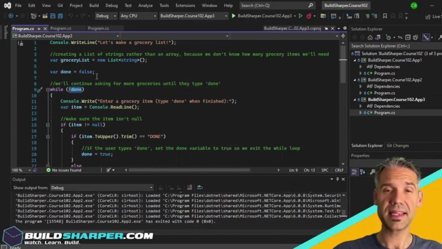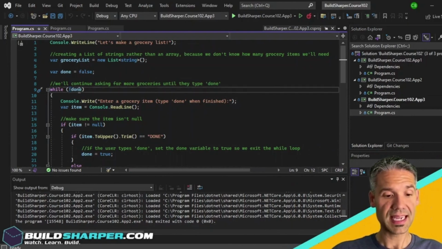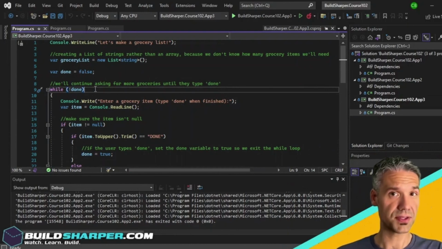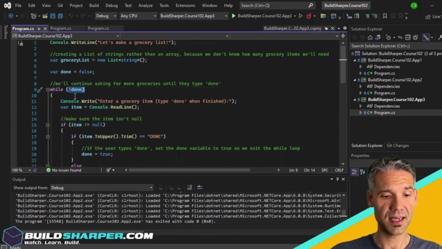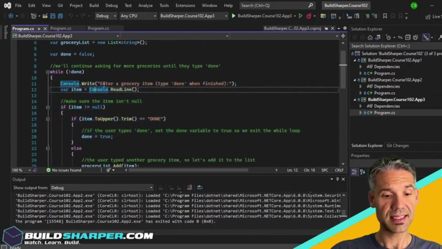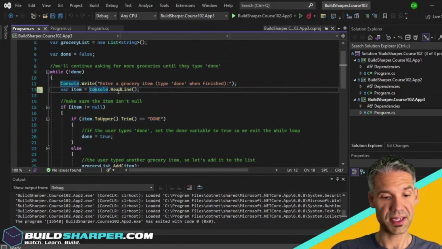Now we can see we set done to false, but right here in the while loop there's this exclamation point before done. The exclamation point is a not. It means not whatever this evaluates to. Well, done is equal to false. So not false is true. So while this is not done, continue running this logic. And it's going to say enter a grocery item and type done when finished.